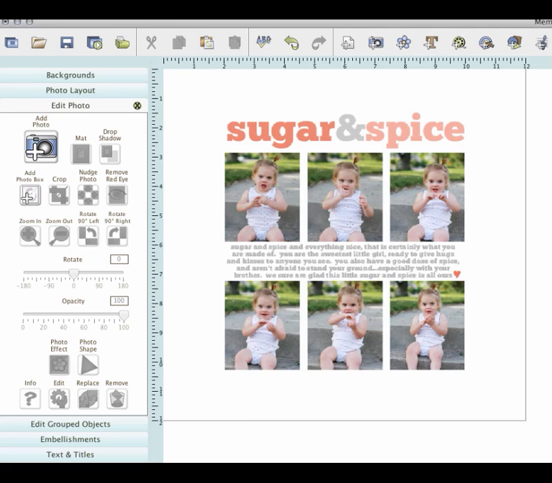Okay, the next design element I want to talk about that will help the layout of your pages is balance. So balance can be achieved in a few ways. The two ways I want to talk about tonight are symmetrical balance and asymmetrical balance.